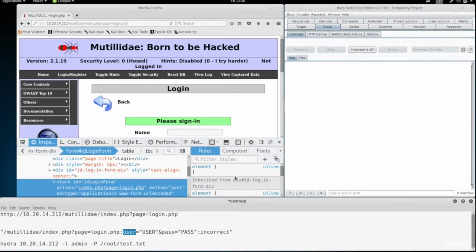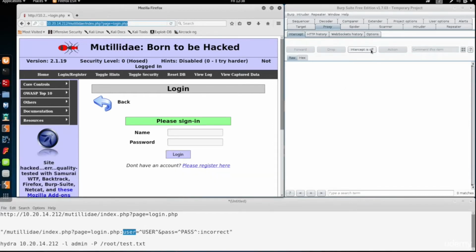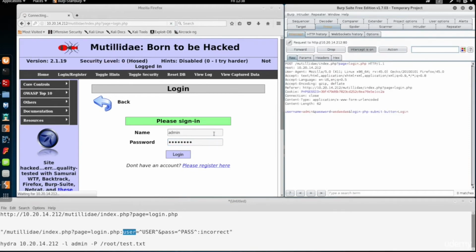Now I'm not going to show you how to configure this because we've done that before. So I'm just going to turn my interceptor on, and I'm going to log in with a wrong username and password. I just want to see what gets sent to the target web application. So I'm just going to log in with the username admin and just any password. I'm just going to put random characters, hit enter.